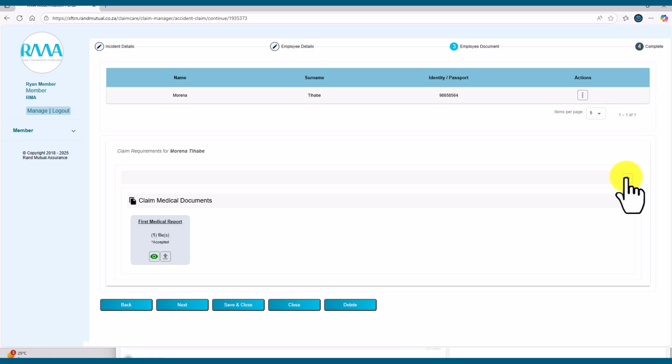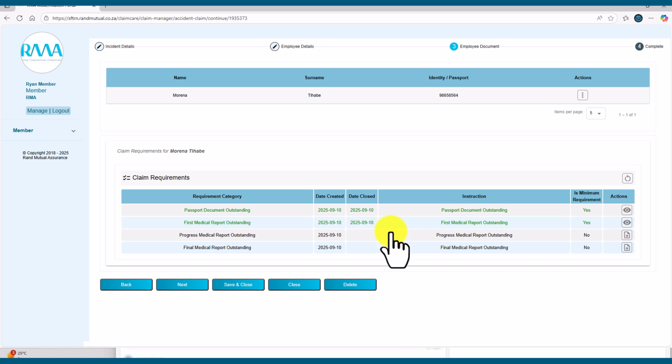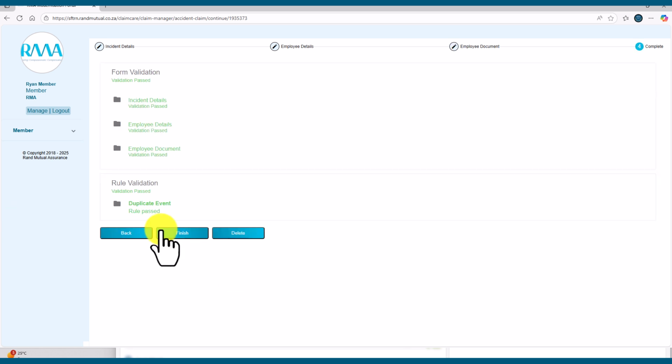When you return to the requirements screen, you will notice that the previously outstanding requirements are now highlighted in green, indicating successful upload. Click Next to continue. System validations will now run. In this example, all validations have passed successfully. Click Finish to complete the process.